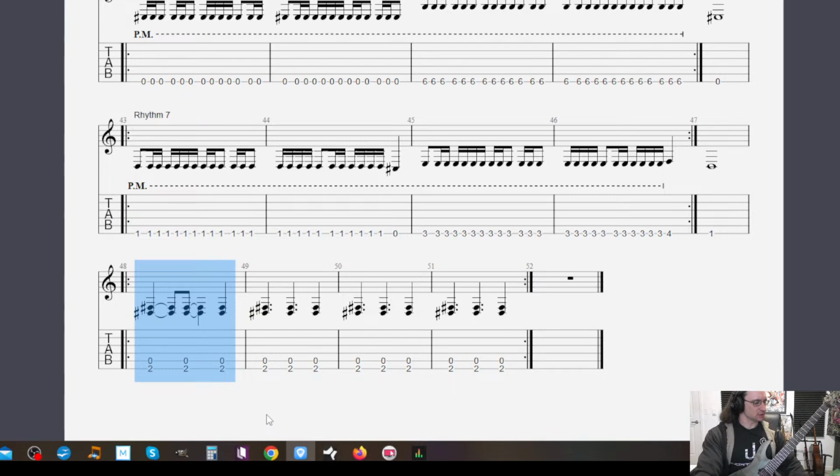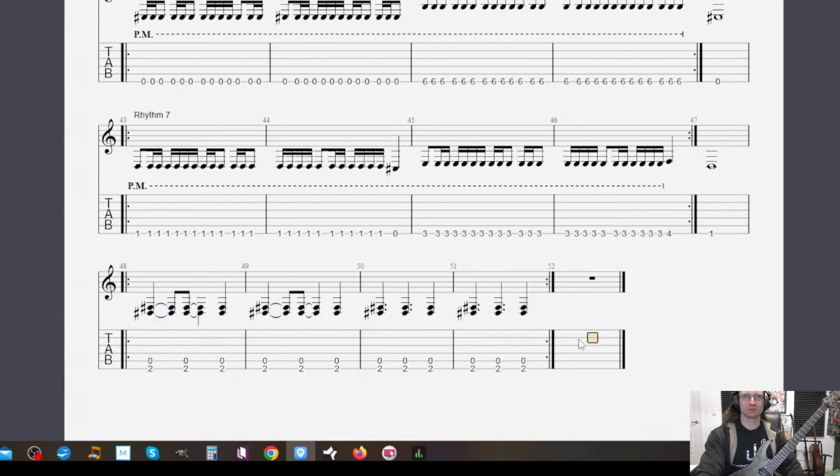This way makes it a bit easier to tell where all the down and up beats are. This way just looks a bit cleaner.